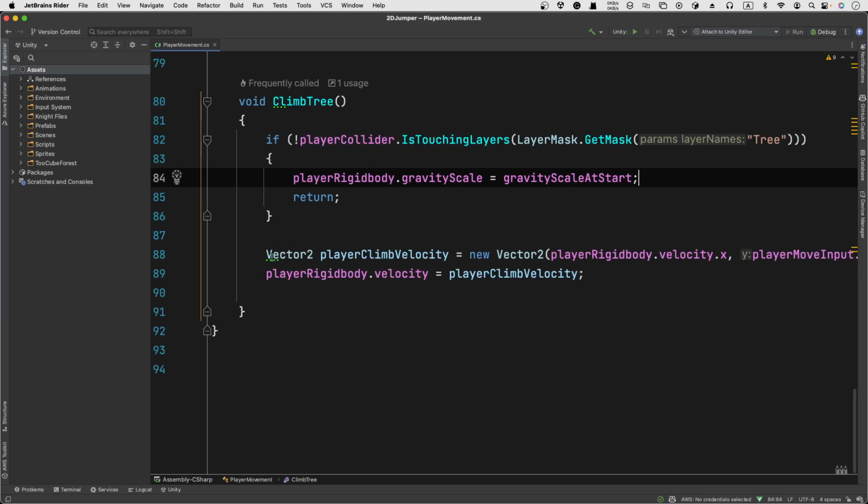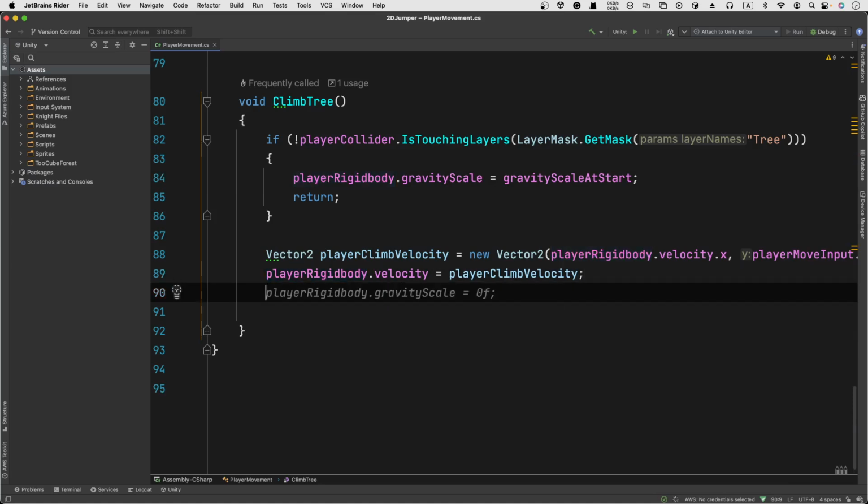So there's a little tip for you. What I'm going to do is reset the player rigid body's gravity and make it 0. I think Copilot did most of the work, we just need to revise that. I think that's pretty good.